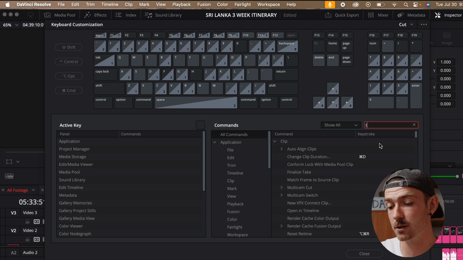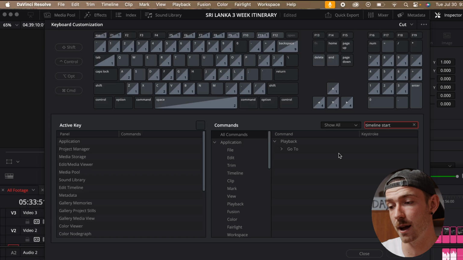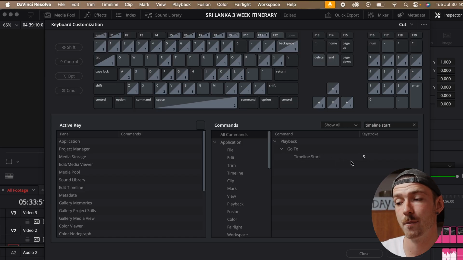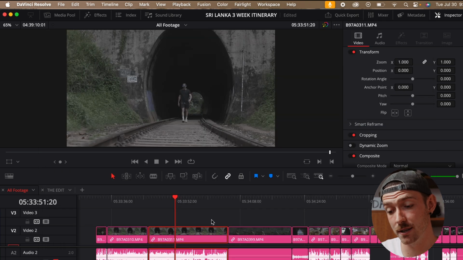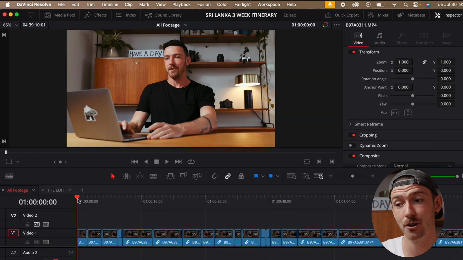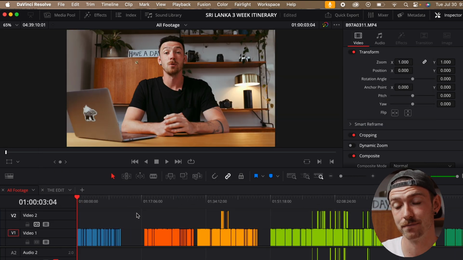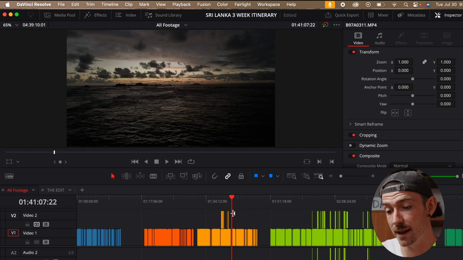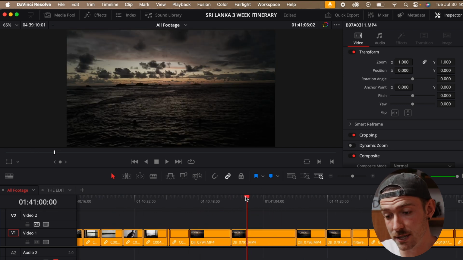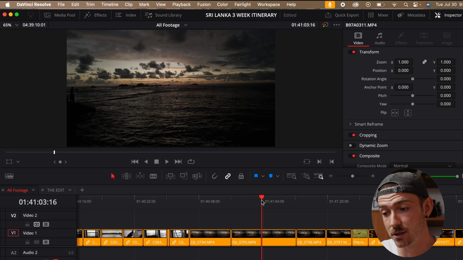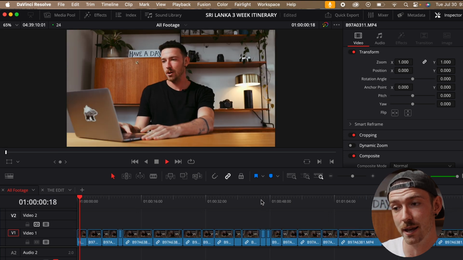This one is going to be called Timeline Start, and I have that assigned as S. So all that simply does, you hit S, the playhead goes to the start of your timeline. So say you're halfway in an edit, you're zoomed in here, oh, I want to see what the whole video looks like now. Boom, hit start and play, and there you go.